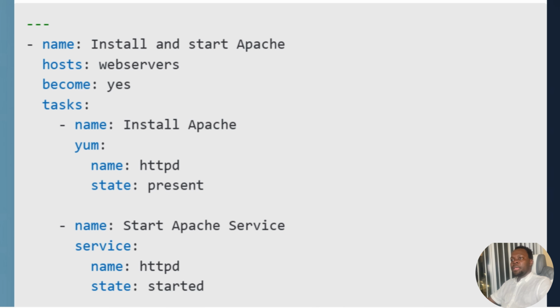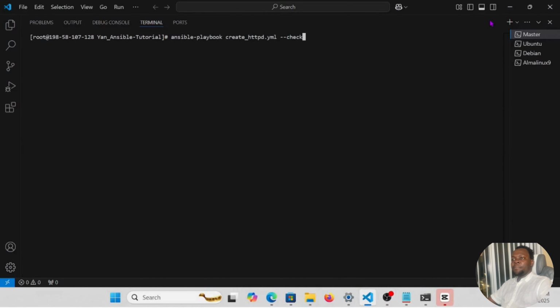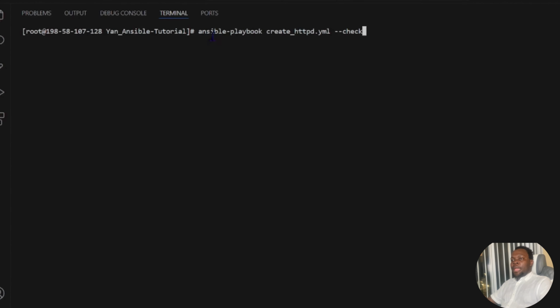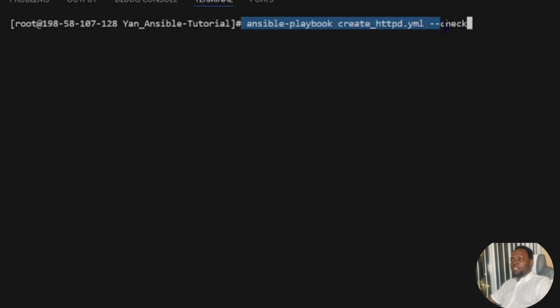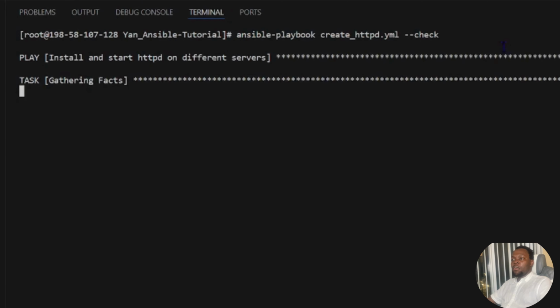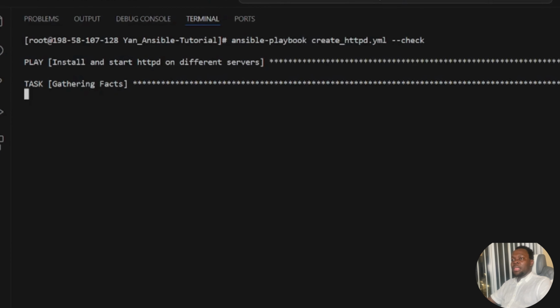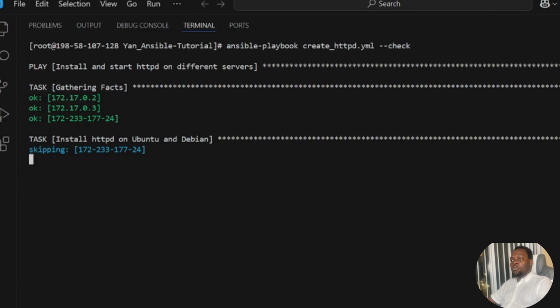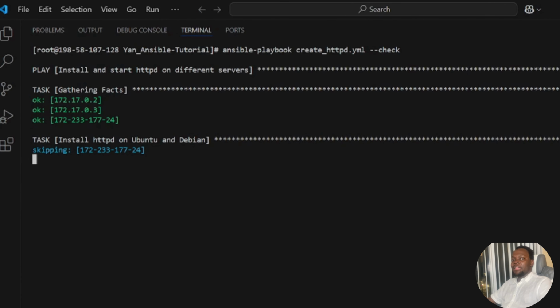Running a playbook is as simple as ansible-playbook and the name of the YAML file, and just like that, Apache is installed and running. Playbooks can handle much more complexity, from conditionals to loops and even roles that help you organize large-scale automation projects.